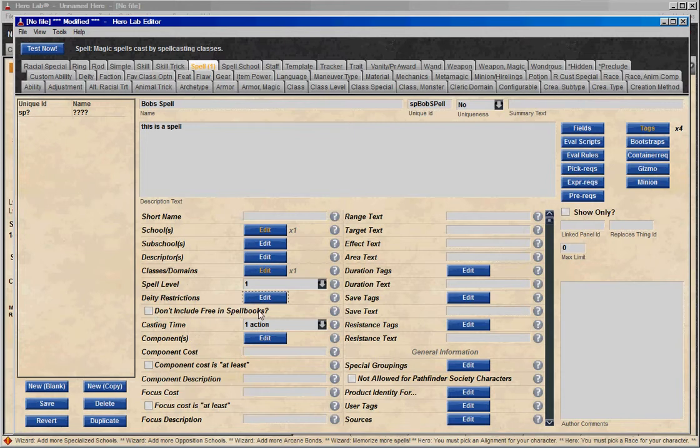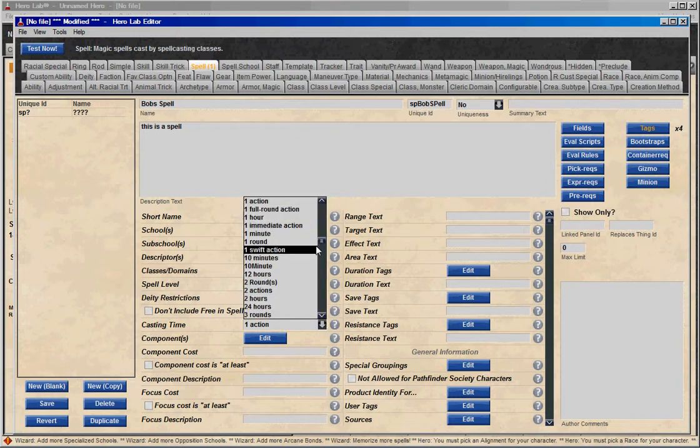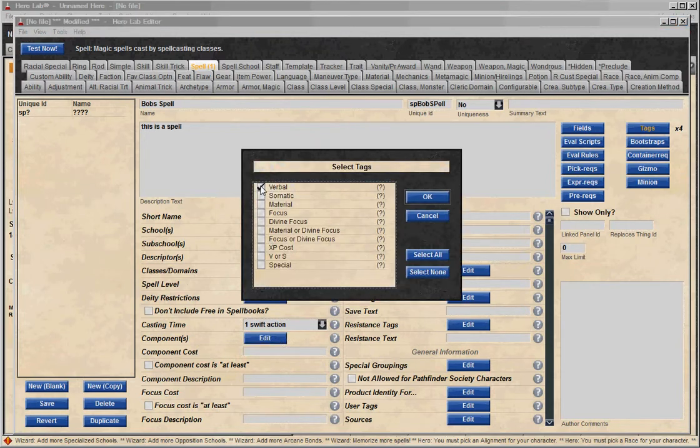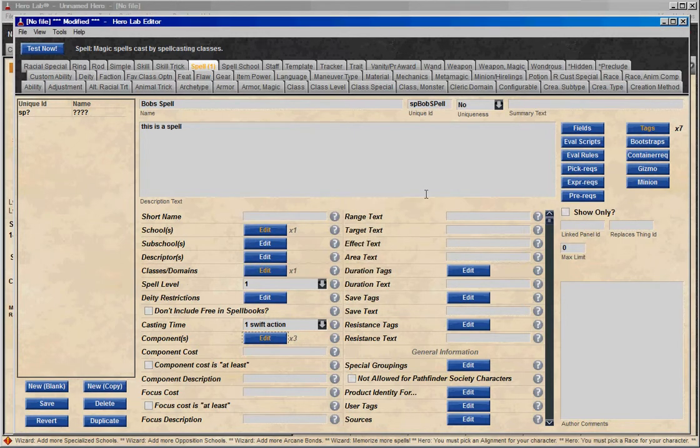Don't include free in the spellbook. The level 0 spells are free in spellbooks, so if you're creating a level 0 spell or whatever level spell, and you want it to show up in everybody's spellbook all the time, you just select that there. The casting time, let's make this a swift action spell. Are there any components? We'll say the generic stuff. There's verbal, somatic, and material. So we'll just do that.